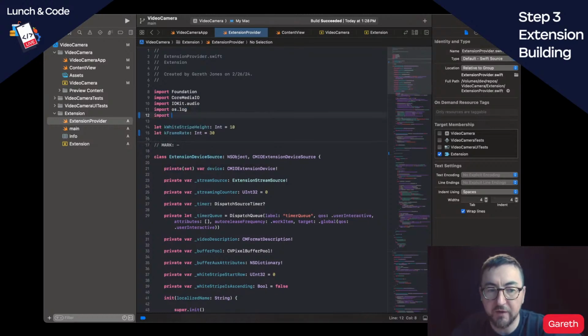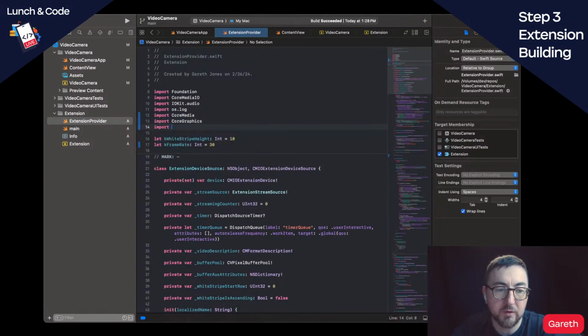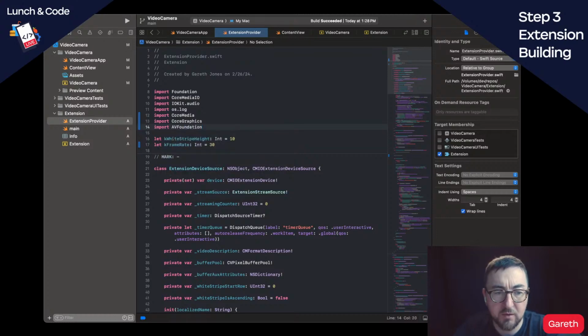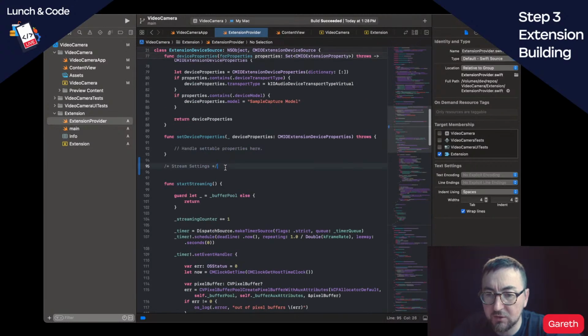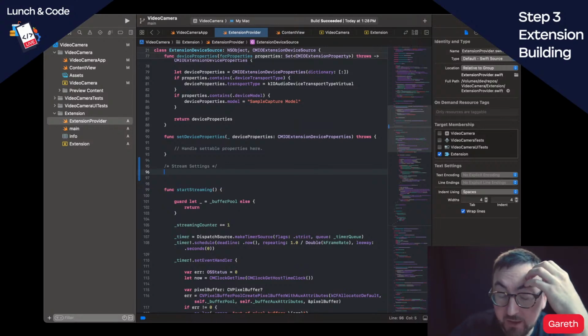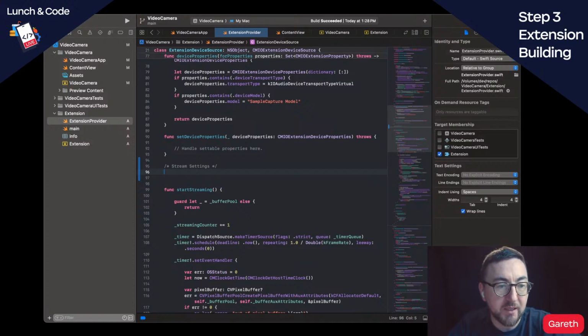Because we're using a video, we actually need to import core media, import core graphics, import AV foundation. I think those are the three that I need, and then I'll go back to stream settings. Okay, so in order to play the video on a loop, we need to set up an AV asset to do that.